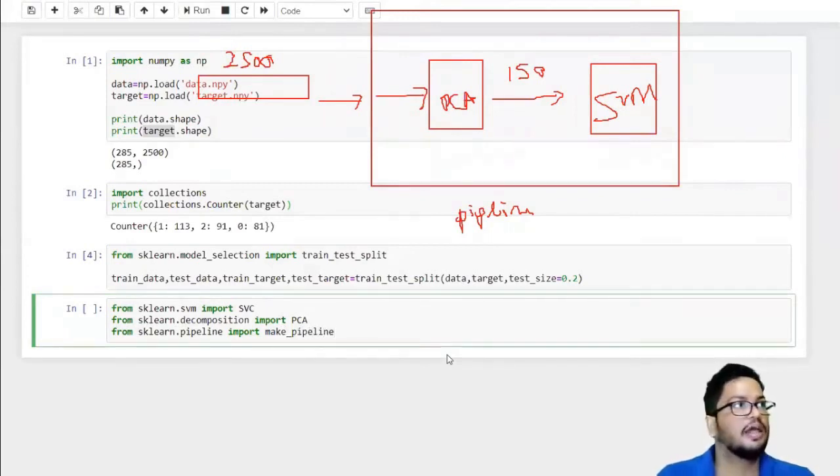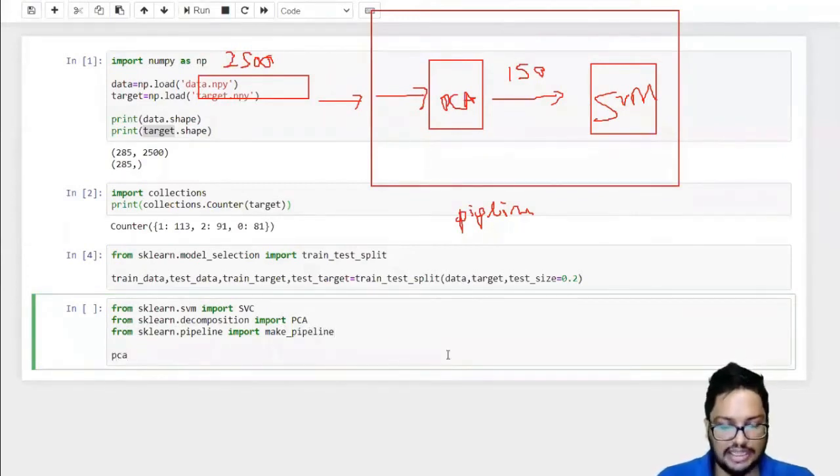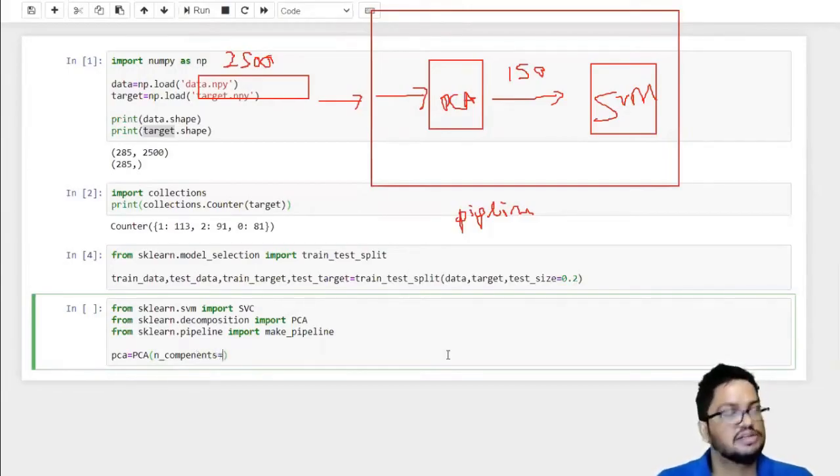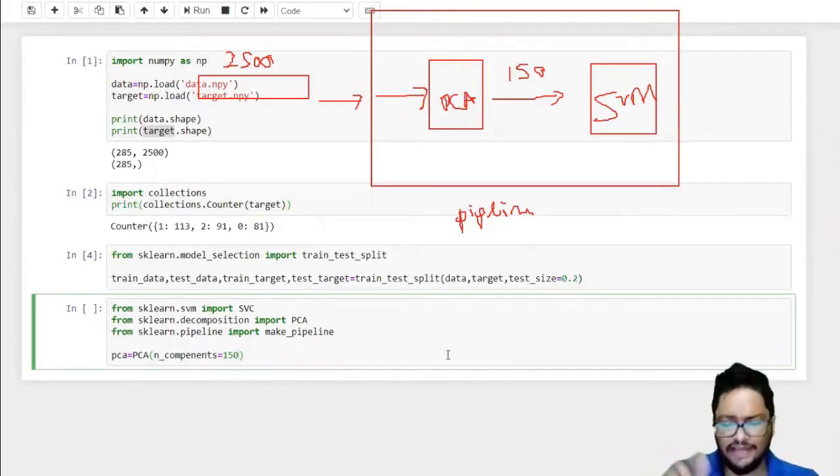Okay, so first we will create the principal component analysis object. So we have to pass how many components we required. For now, I have tested it with 150, so it's working fine. So I'm using 150, but I will let you know how to decide this number of features. I will let you know in a minute.